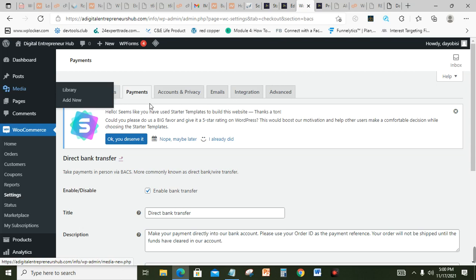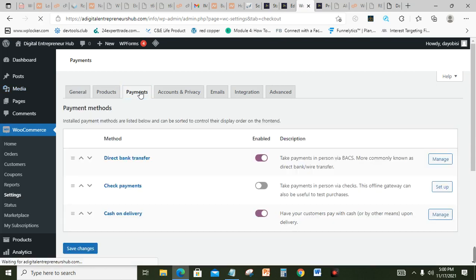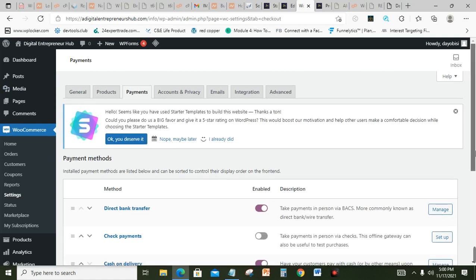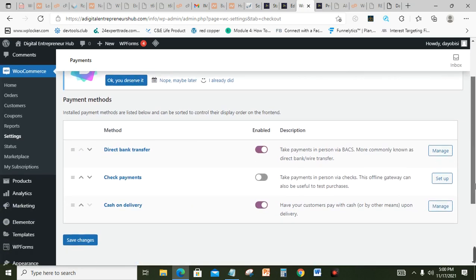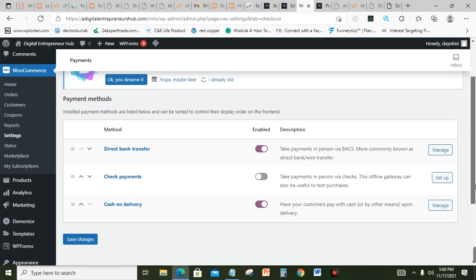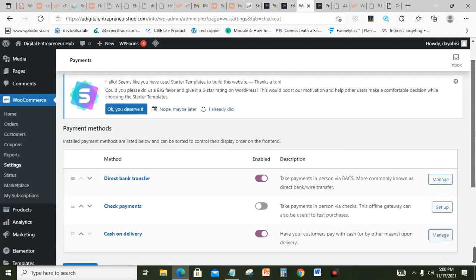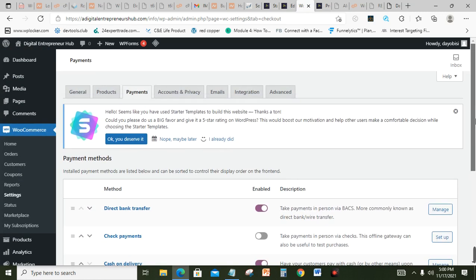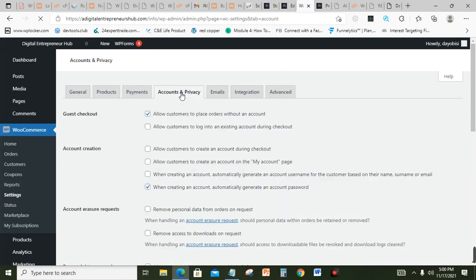So let's go back to payments again. So for cash on delivery, this will only appear on your website as option that people can choose as payment on delivery or cash on delivery. But I want to integrate Paystack to this your WooCommerce. Let's look at accounts and privacy. All these are still on settings on WooCommerce.